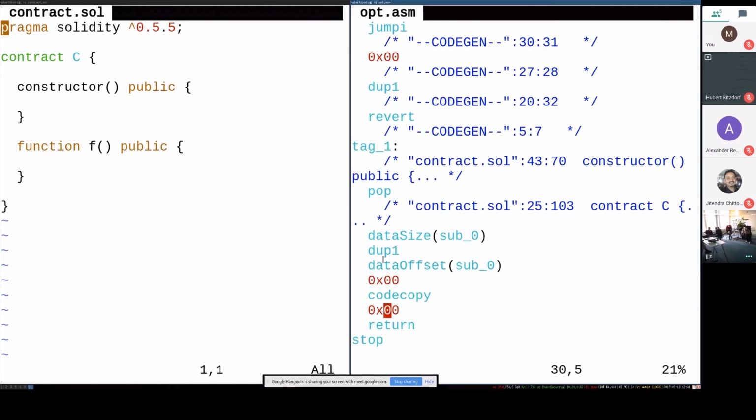keeping track of what's where on the stack is always a bit tricky. We can later look at it again in Remix. But yeah, that's why we have the right data still on the stack.